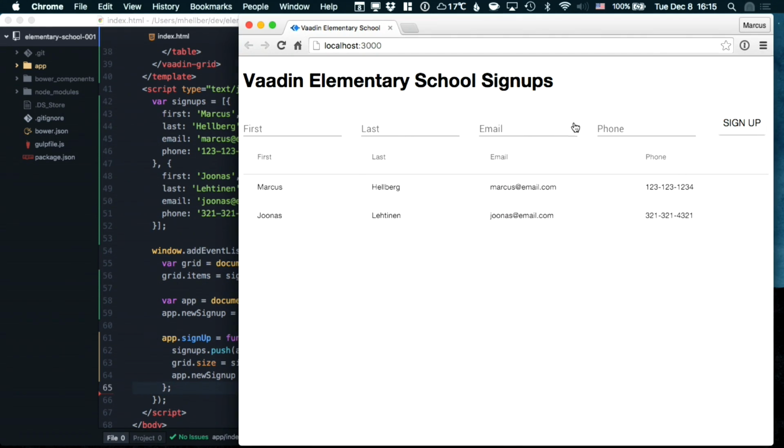When we run this, we can see that we have a new form that we can fill in with our information. And when we press the sign up button, you can see that the new item gets added to the grid as a new row.